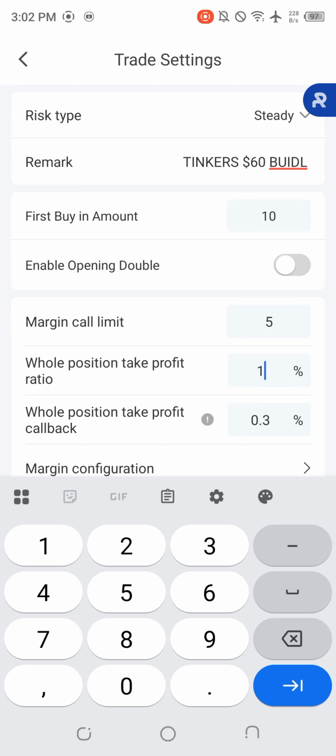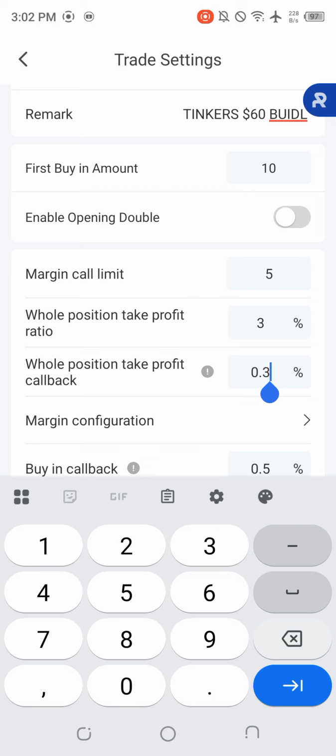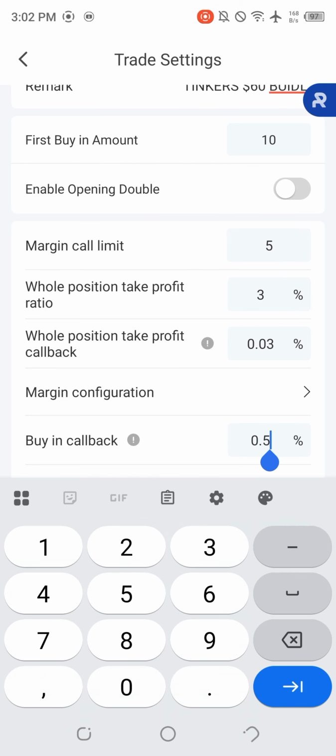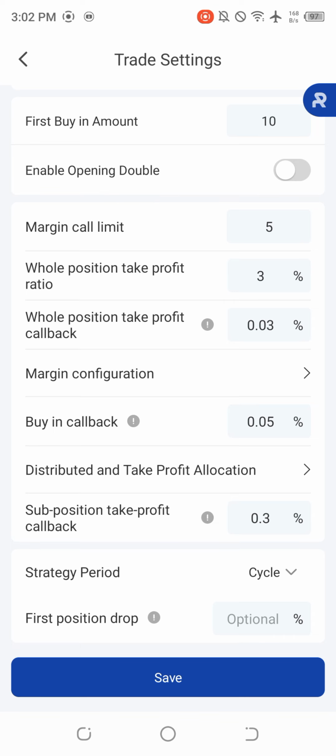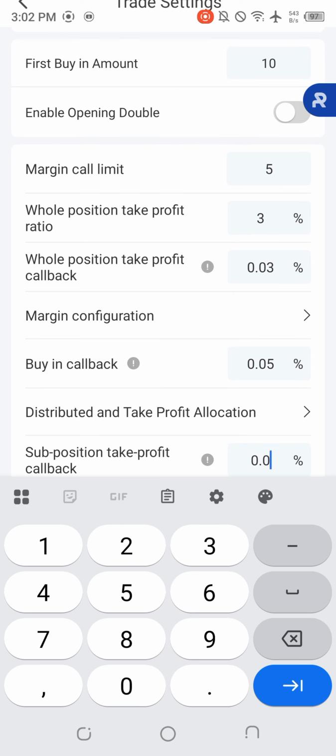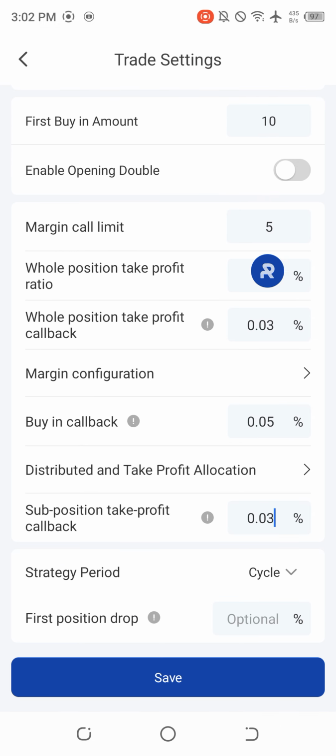Whole position take profit is 3%. Then 0.03 callback, that's a take profit callback. And then buy-in callback is 0.05. Sub position take profit callback is 0.05.